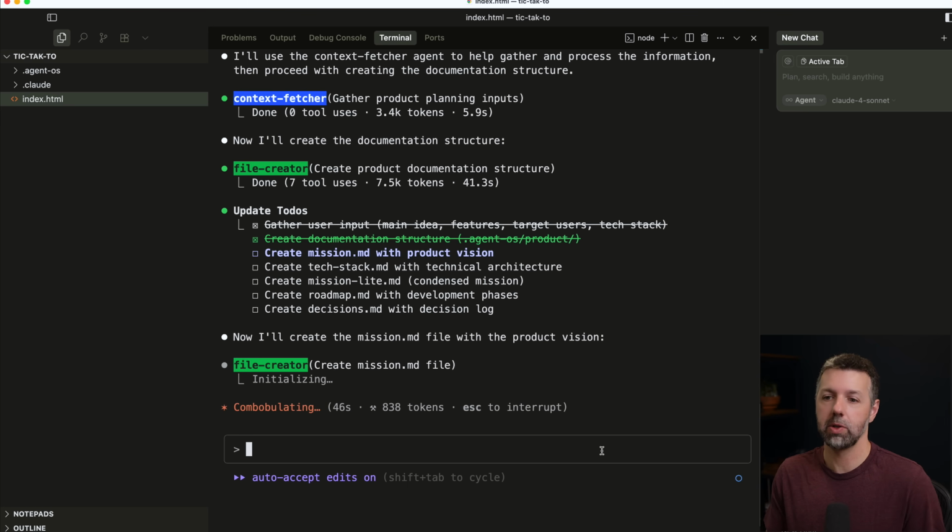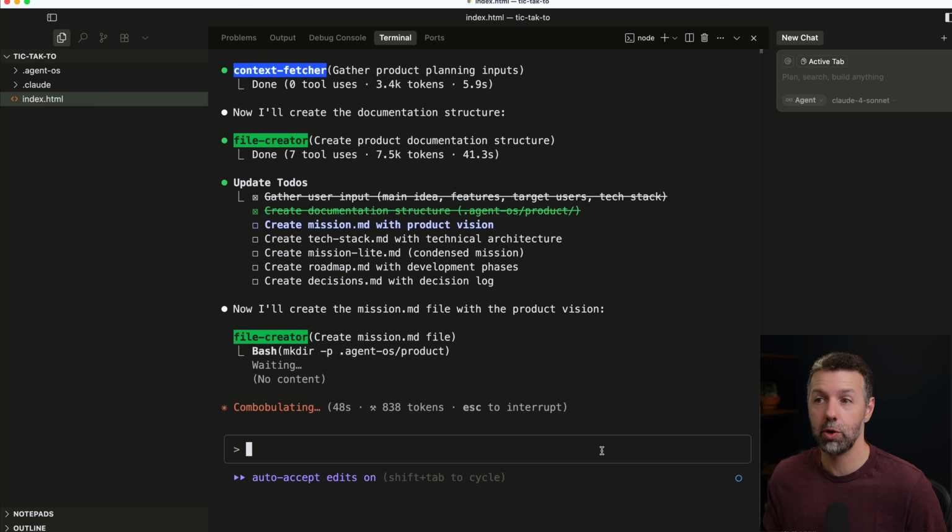Okay, so now Agent OS is going on to document the mission for this new product, following our process for that. Again, we're calling on the file creator subagent. You can see the previous one used over 7,000 tokens on its own. And this one is now writing a detailed mission for the product.